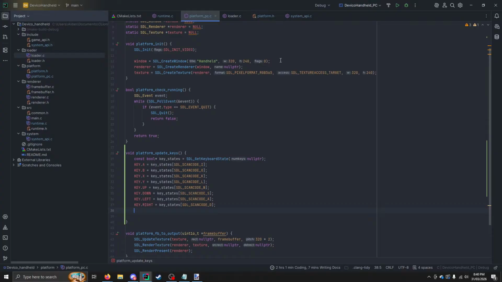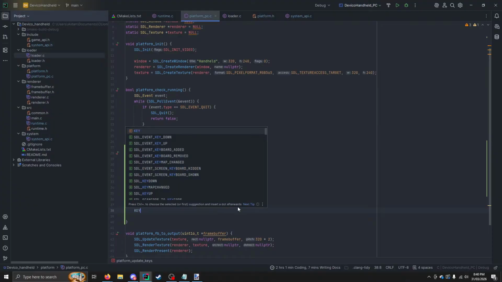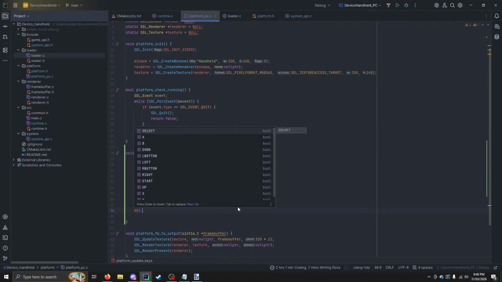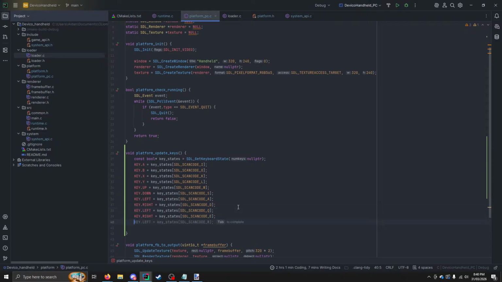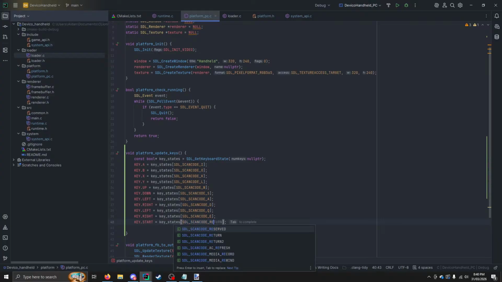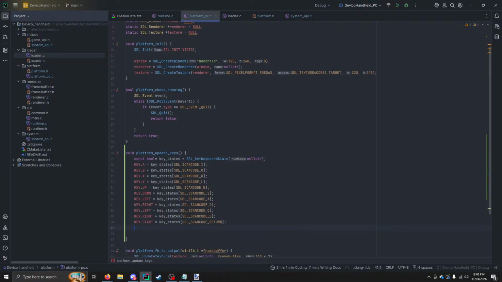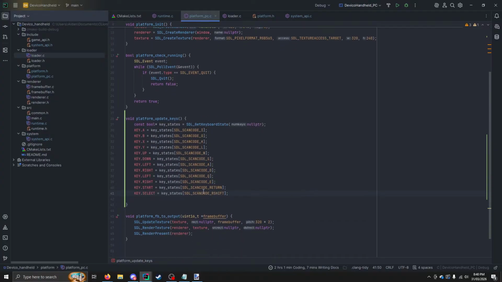So it's ABXY, up, down, left, right. Left button is Q, right button is E. I don't need a second left. Start equals return. And select equals right shift. Okay, that should actually work.